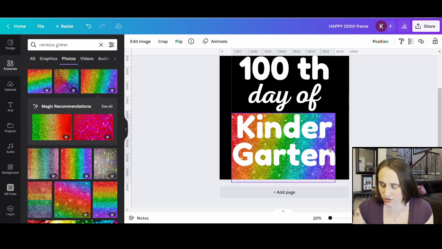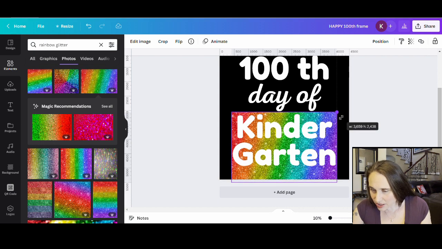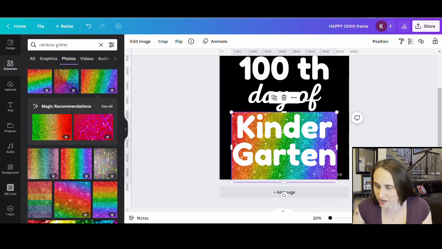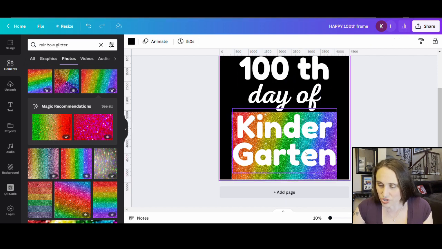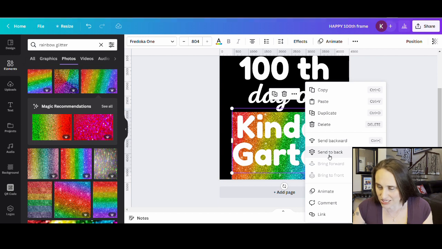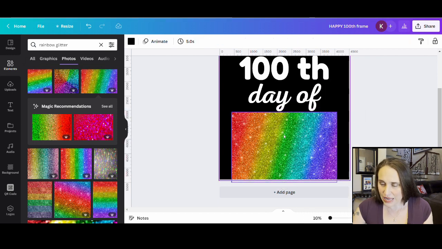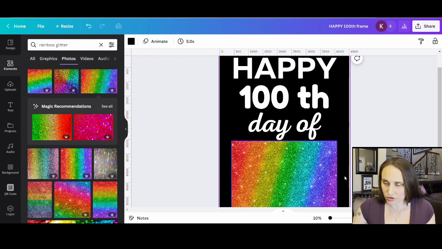So I need to make sure it completely covers what I want. And so right now it's completely covering the whole thing, but without overlapping onto anything else. So that's good. I'm going to move the words to the back. So I'm just going to put send to back. And so now this will be my clipping mask. That's just going to go over kindergarten.